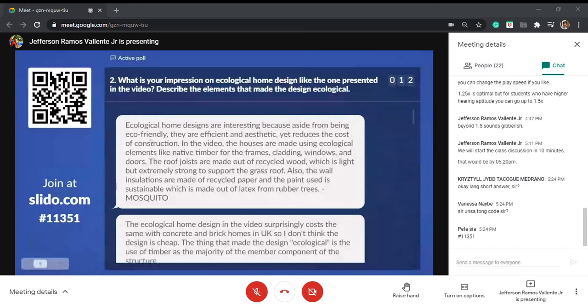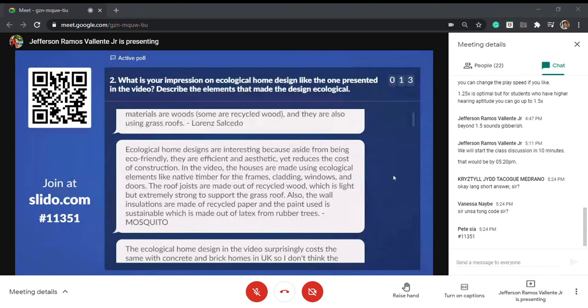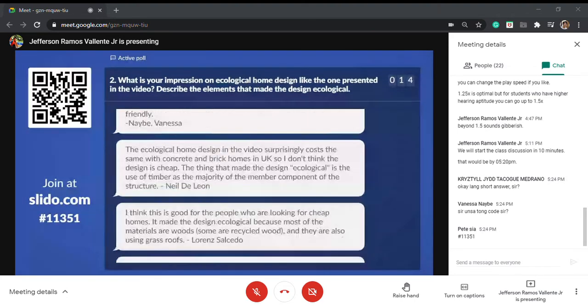Aside from being eco-friendly, they're efficient and aesthetic, meaning beautiful lugar. So yet reduces the cost of construction. Relatively it's cheaper from the UK perspective, but in the Philippines, using lumber is quite expensive. We usually buy lumber in per board foot na measurement, and if it's hardwood, if you go to Agusan del Norte, you will still find hardwood.